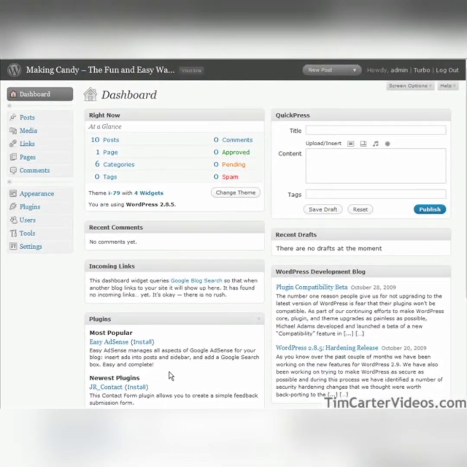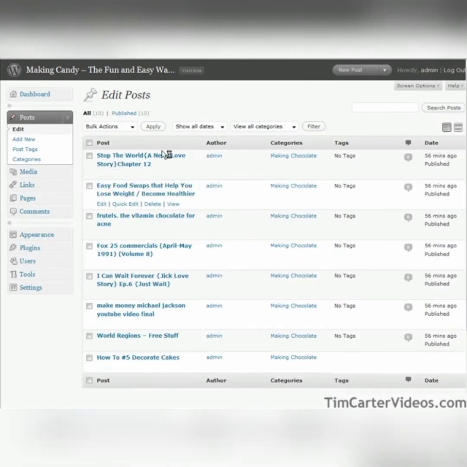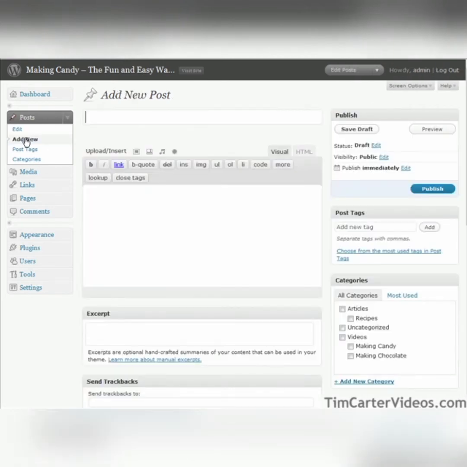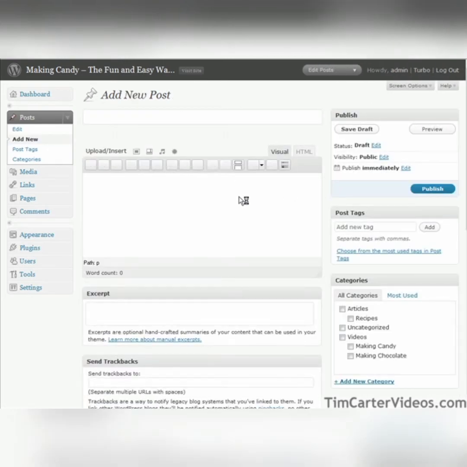Okay, now we're going to talk about posting our manual content, which is going to be our textual content. So what we need to do is just go posts, and then we're going to add a new post. And now this is really self-explanatory. There's not much to show you here other than what you need to do in your posts.